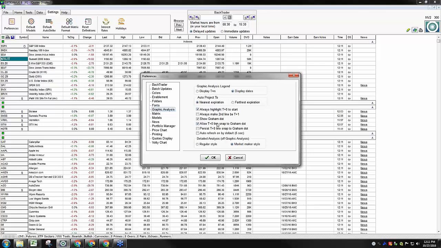So these are some other things here. A lot of people like to have the T+0 line snap to the gram dot, which is basically where you really are. When you look at the graphic analysis, everything there is theoretical based on the modeling, except for the gram dot. The gram dot is coming from the matrix, and that's the real live position that dot is showing. So, auto refresh default by 5 seconds.